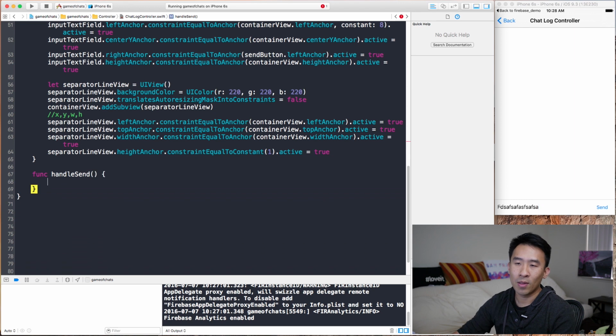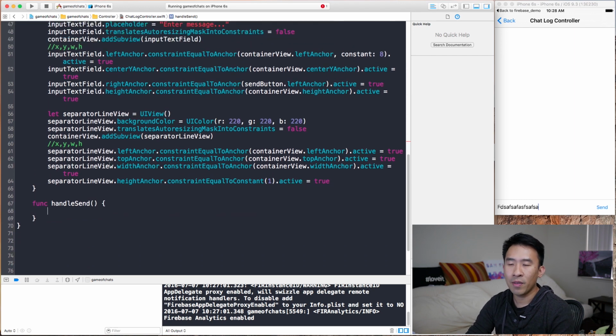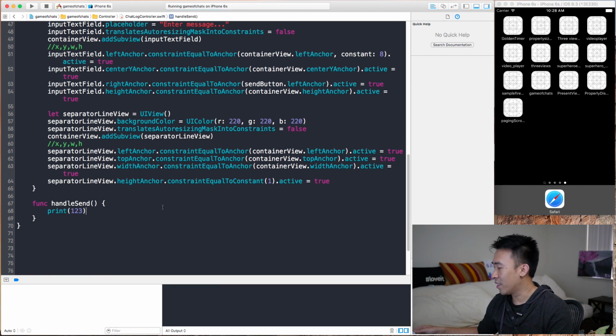So there we go. And if I just try to print a value of 1, 2, 3, let's just see what that does.